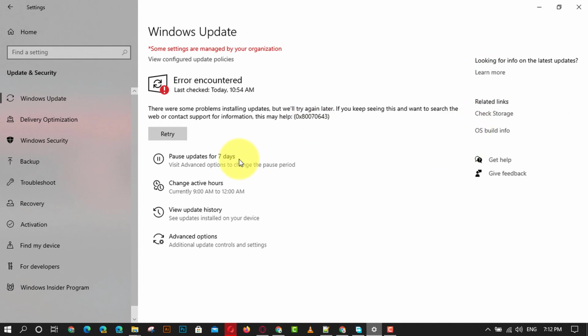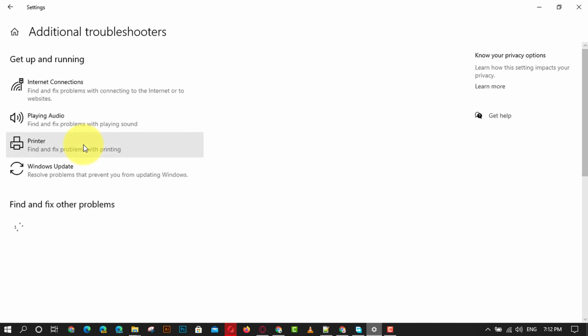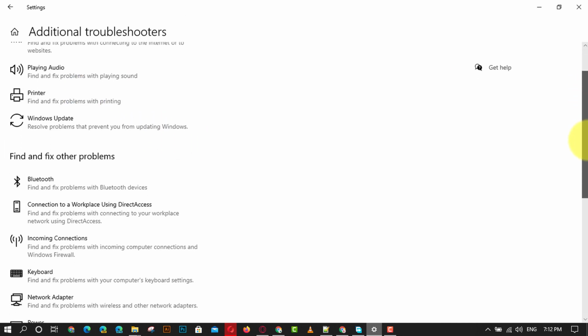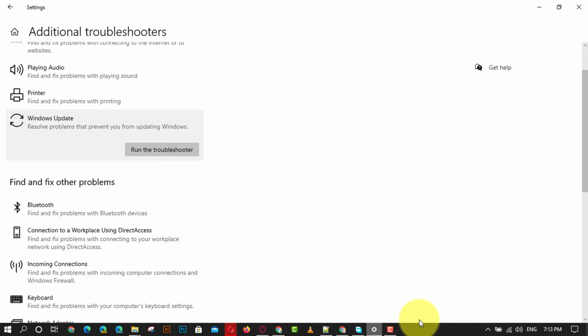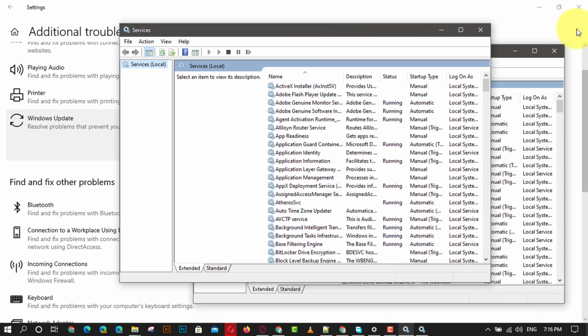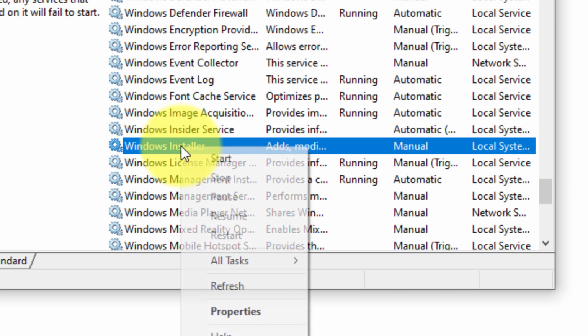First, go to Settings and click Update and Security. Next, click Troubleshoot and click Additional Troubleshooters. Next, click Windows Update and select Run the Troubleshooter. Next, go to Windows Services and select Windows Installer, then select Restart or Start.